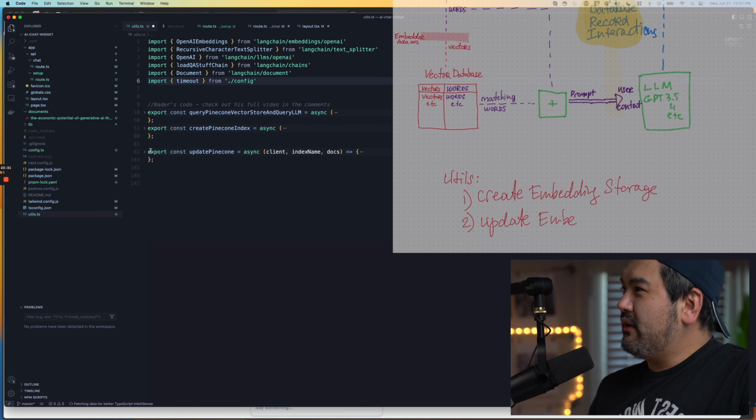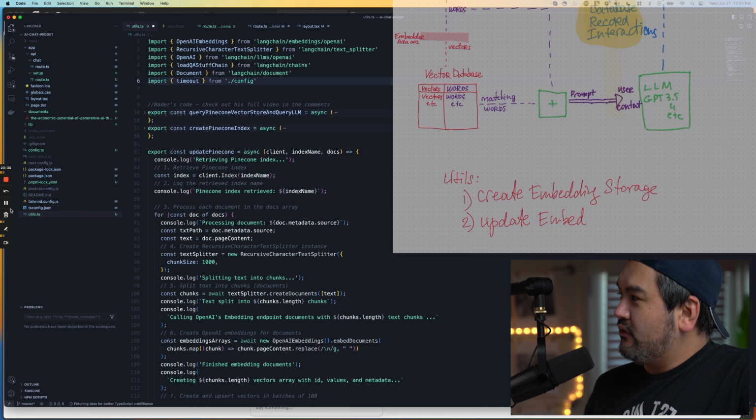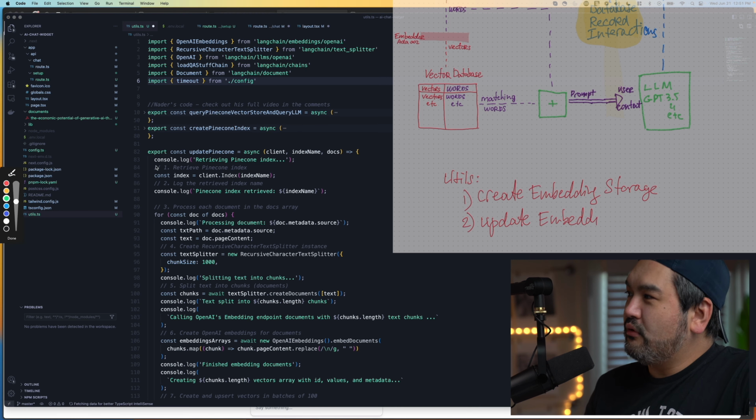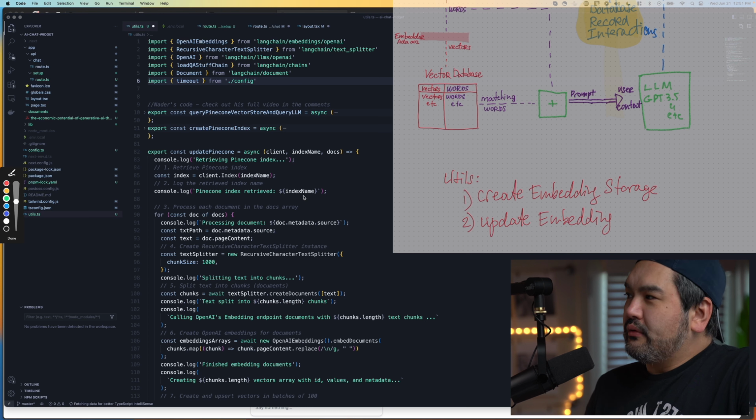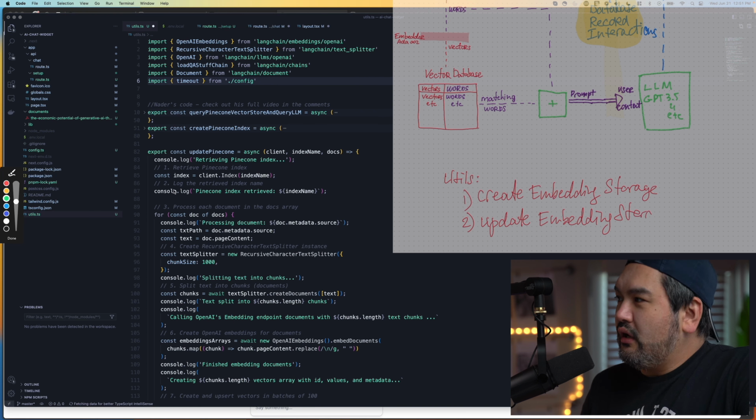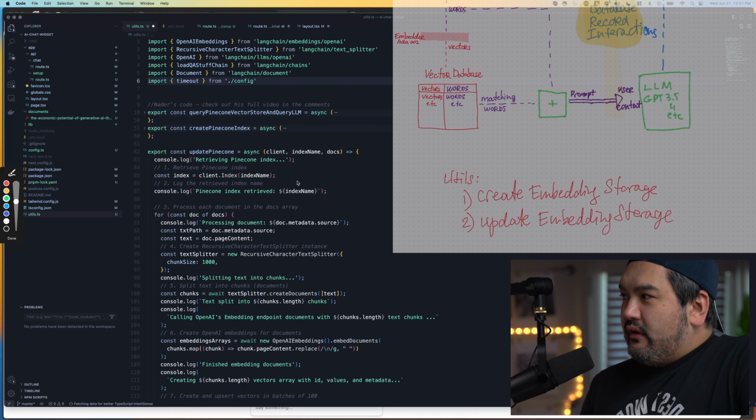Here we have update Pinecone. This is the next module you really need. This is how we upload information. All right, so again, retrieving the Pinecone index. In this Pinecone index, we basically say, oh, it matches our index name.